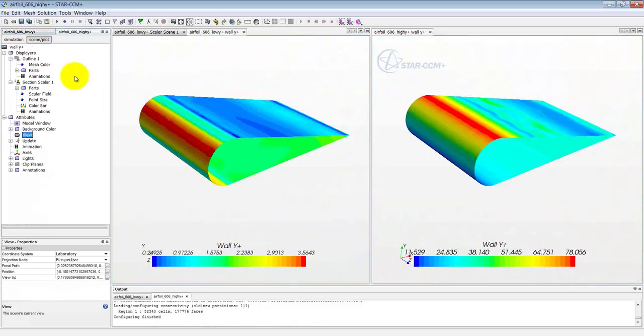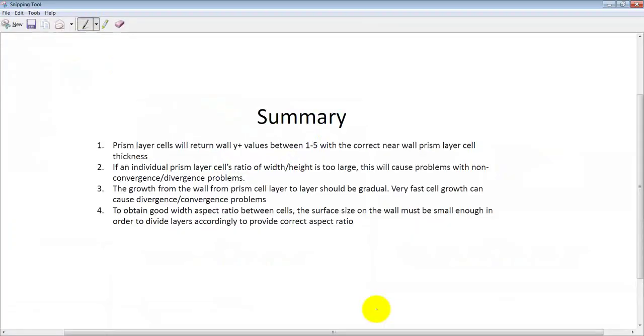And just for verification, I've changed the scene to show the wall Y plus value. So you can see here on the left that the Y plus values reach up to 3.5 on the low simulation, and on the high Y plus simulation they reach all the way up to 78. So in summary, with simulations where Y plus values matter, make sure that they fall between 1 and 5. And also ensure that the growth and aspect ratio in between cells are not too large.